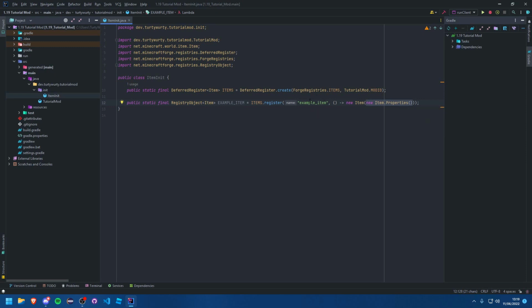Now let's talk about this name right here. So this is simply just the name that the item will be registered as. So for example, in the game, if you press F3 and H, you can see the advanced tooltips for items, and you will see, for example, minecraft:apple. This is basically what we're going to have here. So we'll have our mod ID, which we're defining here. So tutorialmod:example_item.